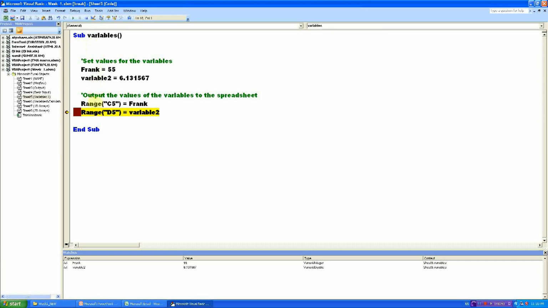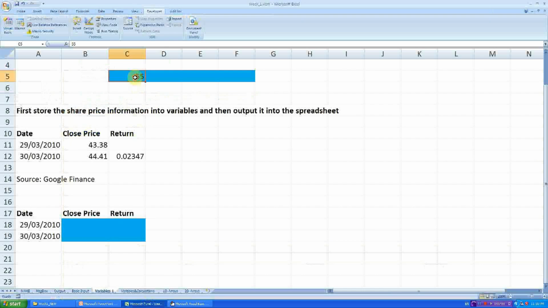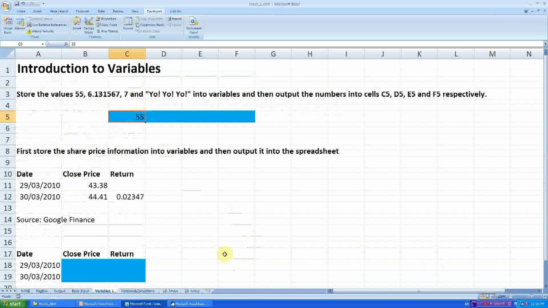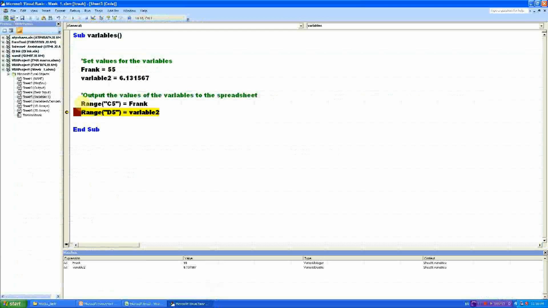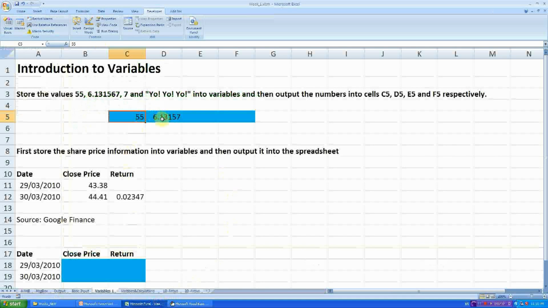The program has run all the way up to here and paused here. So if we go to our spreadsheet, it output 55, the value of Frank. So it's run this line. These variables are all set, but it stopped just before running this line. To continue running the program, we click here again, remove the breakpoint, and press play to finish running the program.